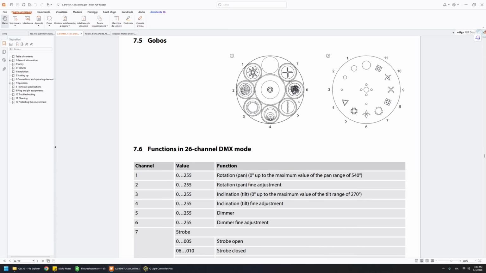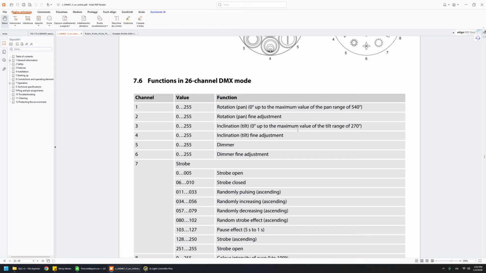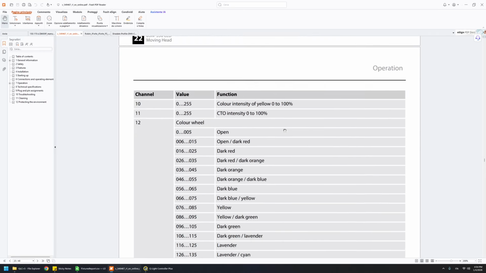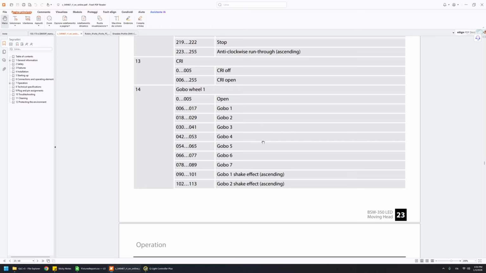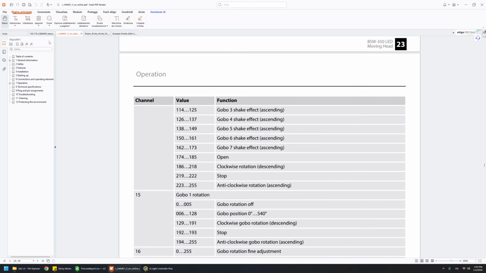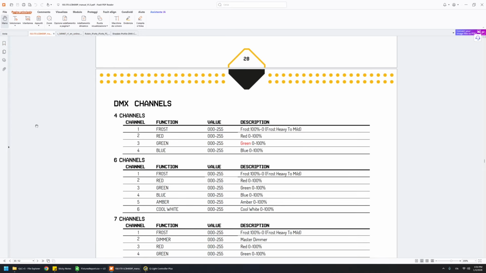So to control these wheels, the position of these wheels, you have different values. For example, this is for colors, this is for gobos, and so on. So it really depends on how well the DMX chart is defined, but basically the principle is always the same. There is a channel list, and for each mode supported by the fixture.